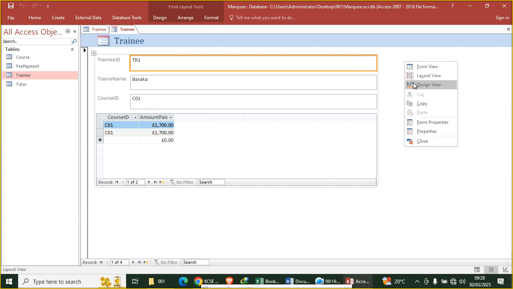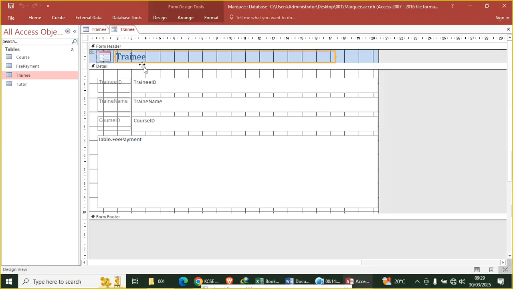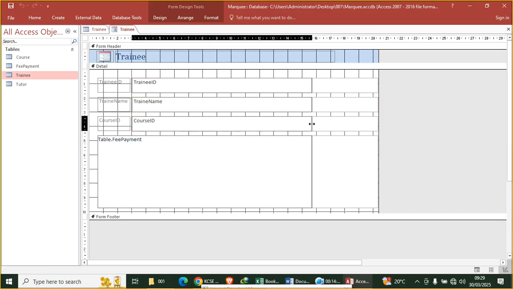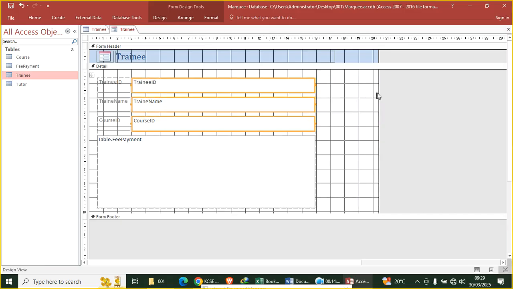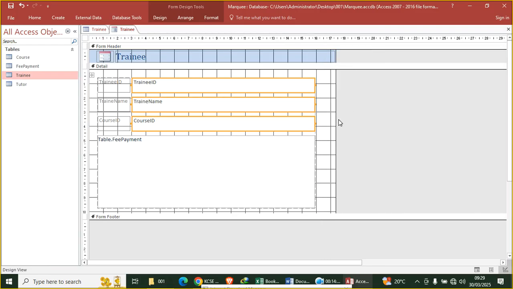So right click, go to design view. You can now modify this form according to the way you want. For example, this one, I need to reduce a bit, like that.